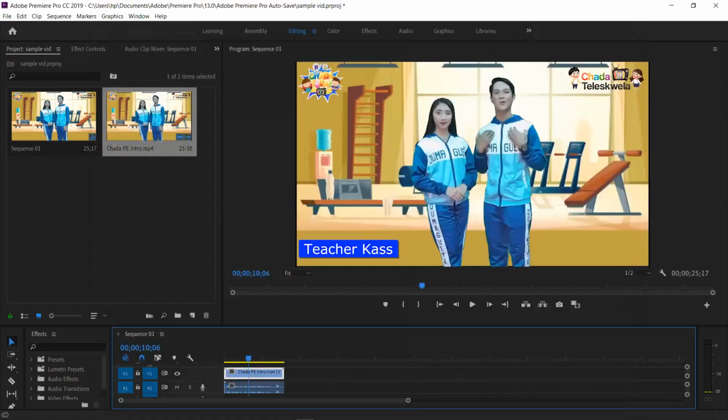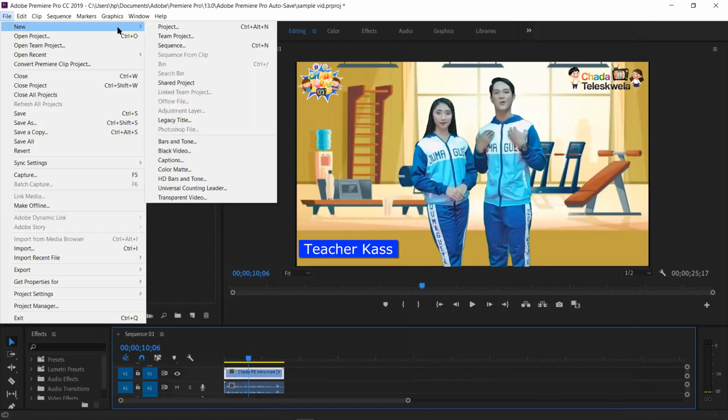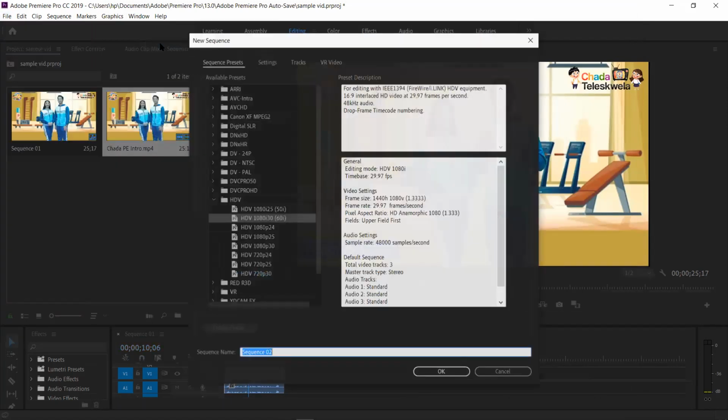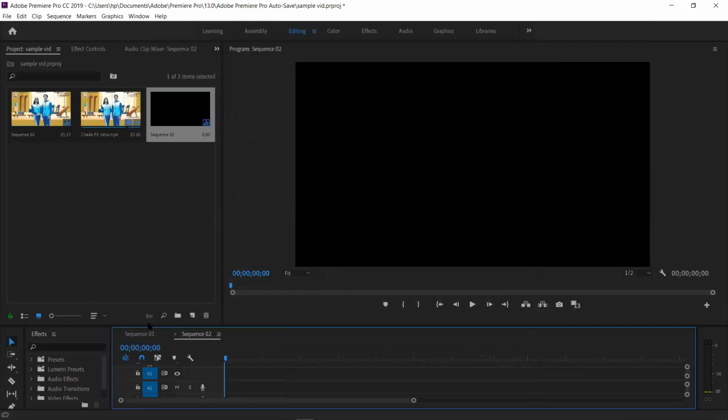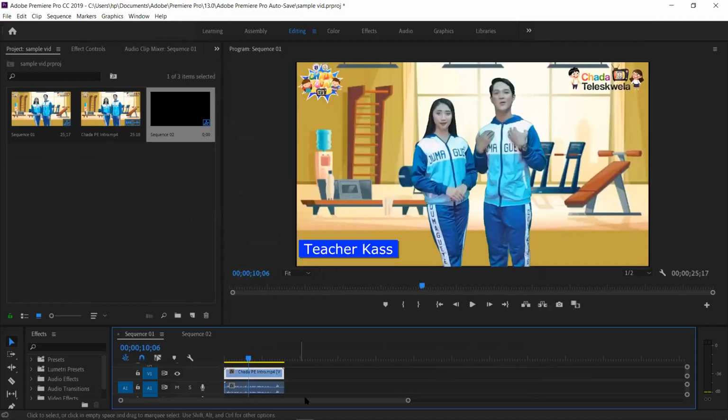Now, what if you are already done making the project, but the sequence settings are not correct? All you need to do is to open your Premiere Pro project and just create a new sequence. Okay, click OK. And then go back to the first sequence that you made, which does not have the correct format.